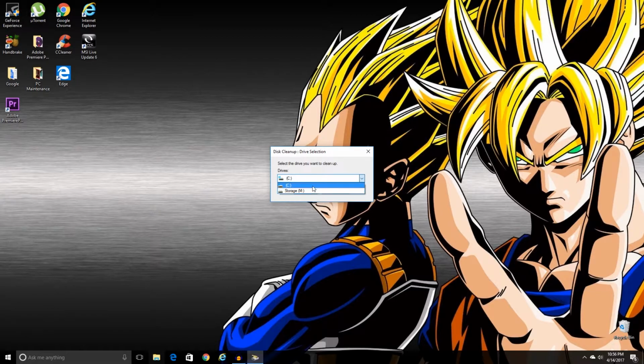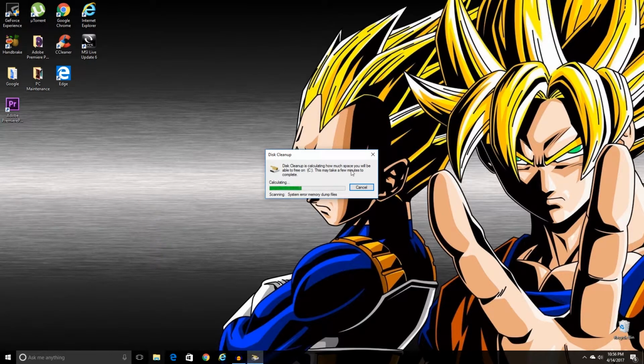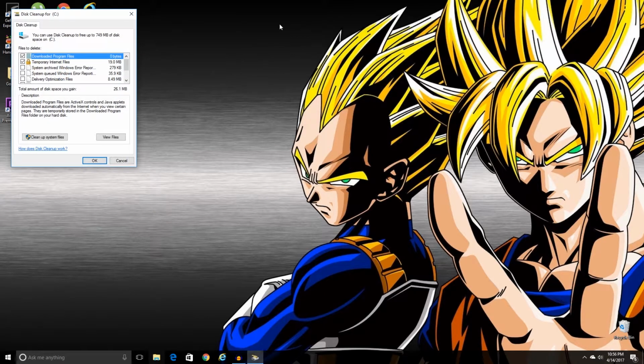My C drive is my SSD. My other one's my 2 terabyte hard drive. I always want to clear out my SSD because it seems to fill up the fastest, because that's what my operating system is on. Anyway, I'm going to click on that. It's going to calculate basically any dump files, junk files, or cache data that I can get rid of. And I just did mine a couple days ago, so it's not going to pull too much. It pulled 749 megabytes, and that can build up pretty fast if you don't do it for a while.